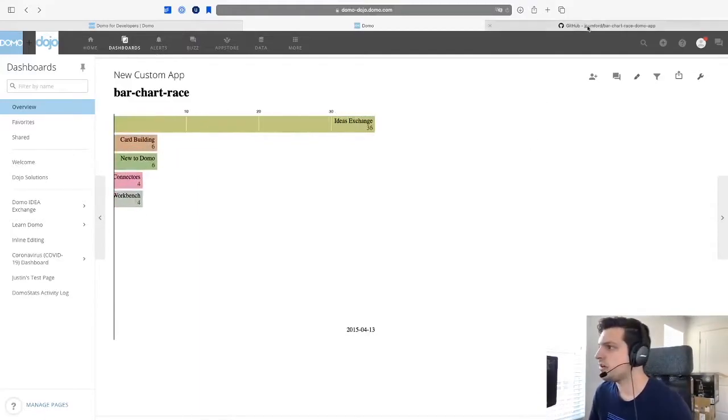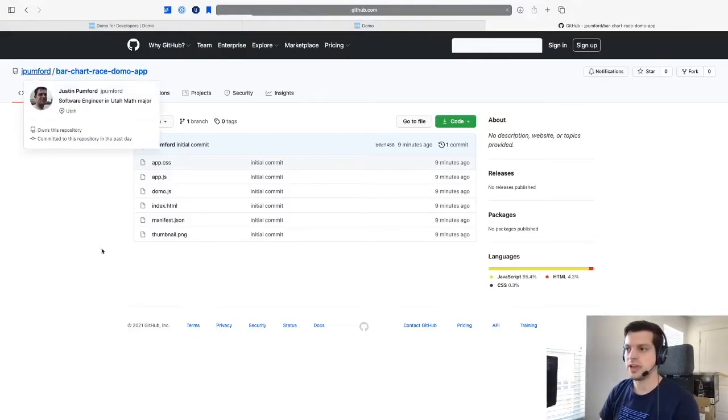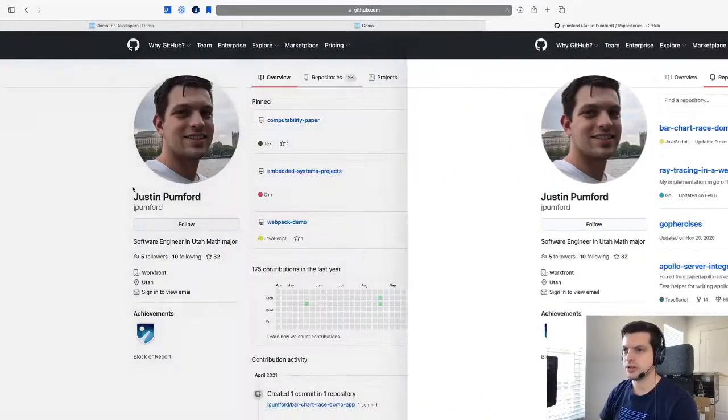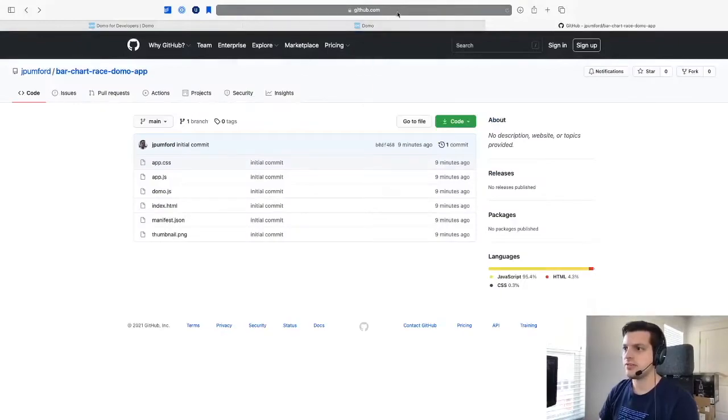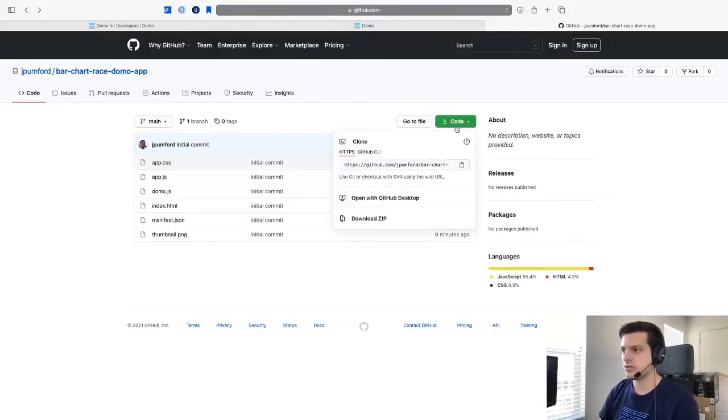So where do we get the code? We're going to go to GitHub, user J Pumford, that's me, with the repo name bar chart race Domo app. Now that's public on my page, so you'll see it if you go onto my page and go to repositories. It'll be this most recent one up here. Otherwise, you can navigate directly to it by typing in github.com/jpumford/bar chart race Domo app, all hyphenated. You can download this code through this download button here, download zip, or if you have Git set up, you can use HTTPS or SSH to download it locally to your computer.